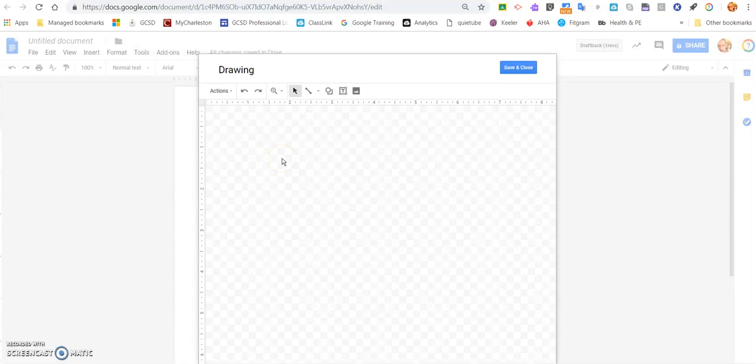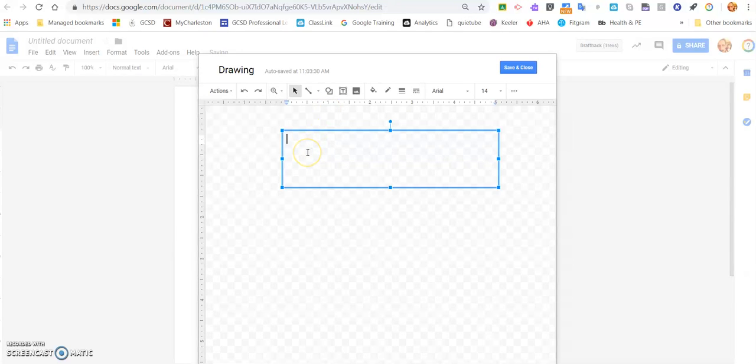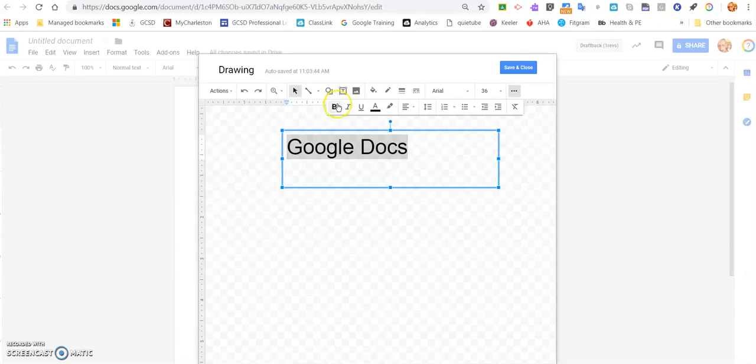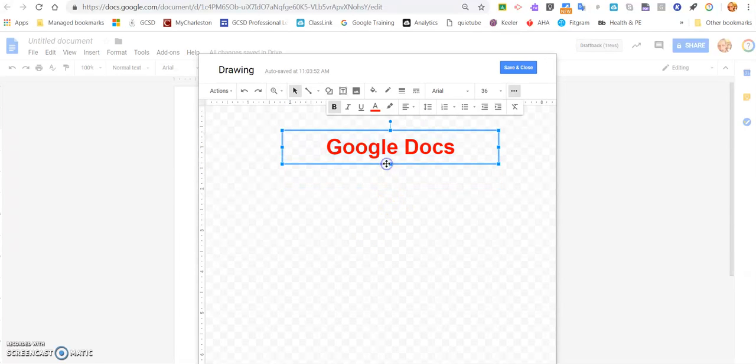It's going to bring up the Google Draw palette, and from there I can do whatever I want to. I can actually insert a picture, or I can type in something, and I'm going to just use the words Google Docs. And I think what I'll do is make it larger. And I think I'll come over here and make it bold and even change the color. And I think I will even center it on my page. And then I will shrink that up a little bit.